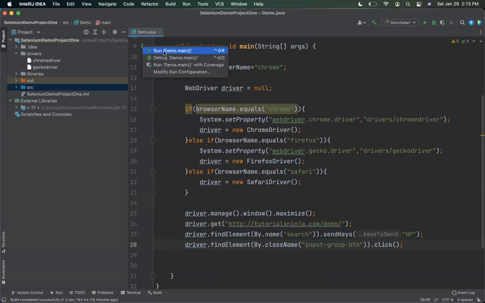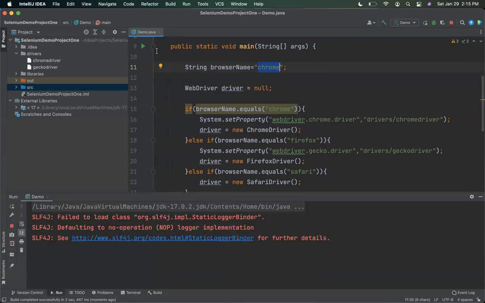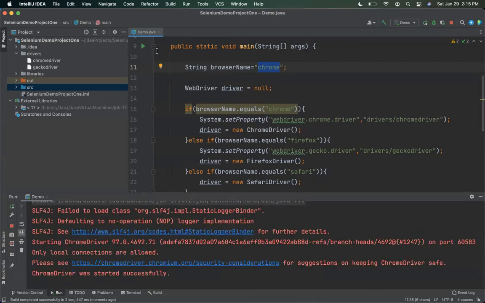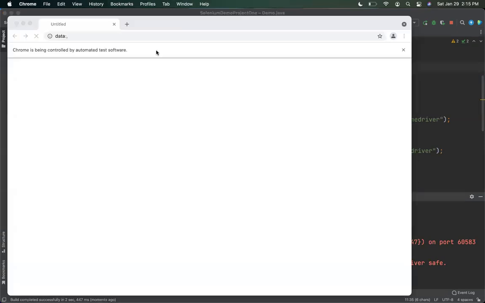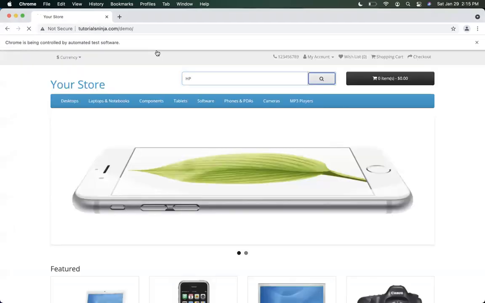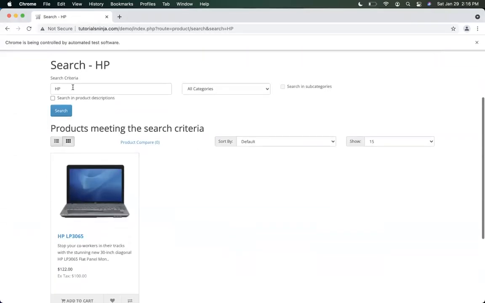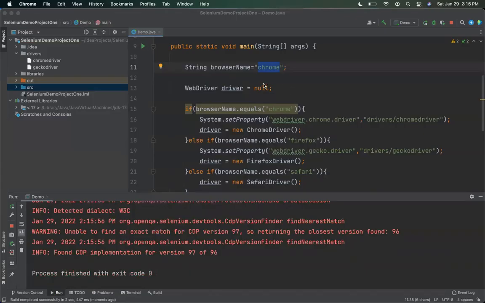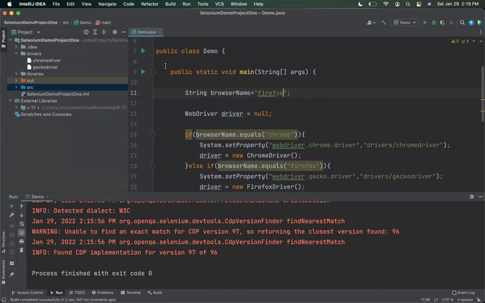Now run this code. Here, which browser is mentioned in this browser name variable? So my script will run on which browser? Chrome browser. Run this, the script will run in the Chrome browser first. It will search for the HP product, and in the search results you should get HP product details. You see, it searched for the HP product and in the search results we got HP. Okay, I'll close this. Now if I give another value to this browser name, let's say Firefox, and run this code, this time the script will run in the Firefox browser.